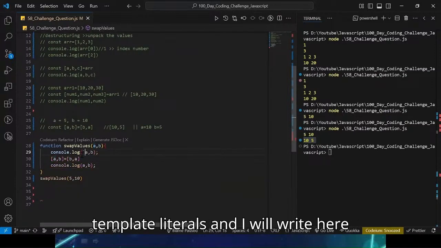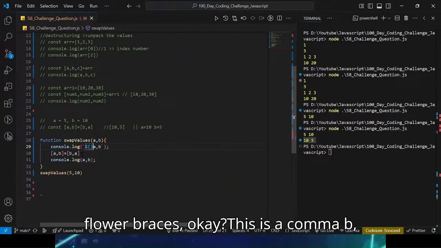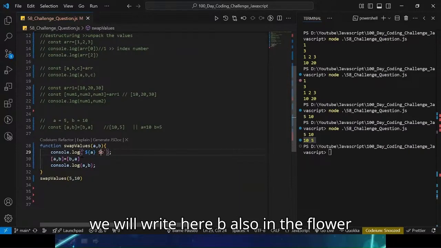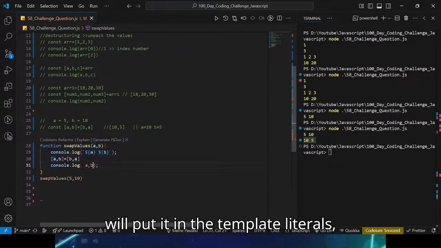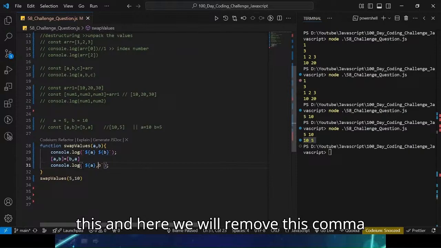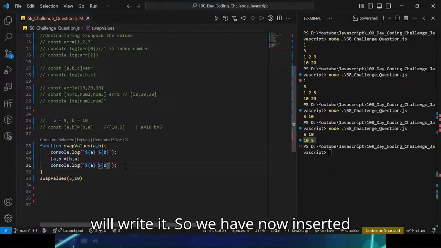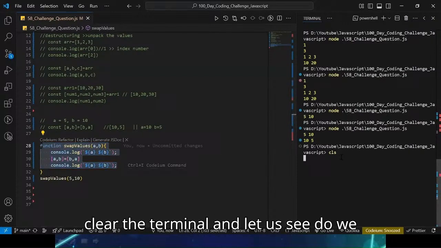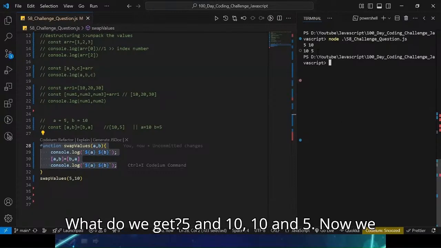So let us use our template literals, and first of all, I will put this into curly braces. Okay. This is a comma b, right? So let us write it like this, and we will write here b also in the curly braces. Let us come here. This also we will put in the template literals. Okay. Dollar a, and like this, and here we will remove this comma, dollar b. Okay. Like this, curly braces we will write it. So we have now inserted inside the template literals. Let us clear the terminal and let us see, do we have any change now? Let us hit enter. What do we get? 5 and 10, 10 and 5.